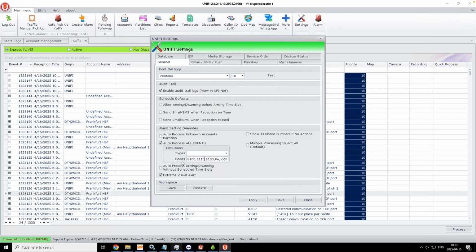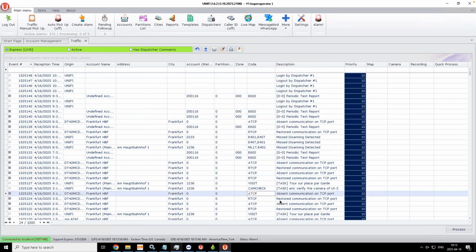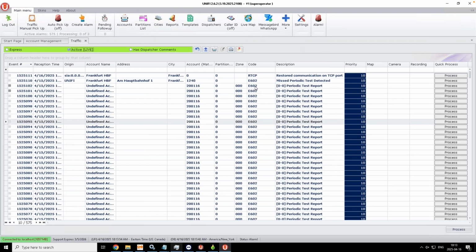Or you can go with specific codes, like my contact ID that I have here. It could be contact ID, CIA, or others as well. So other things that you can select in your settings here, the multiple processing. So multiple processing is not selected by default. I'm going to apply it and save, and we're going to go back to active to show you.